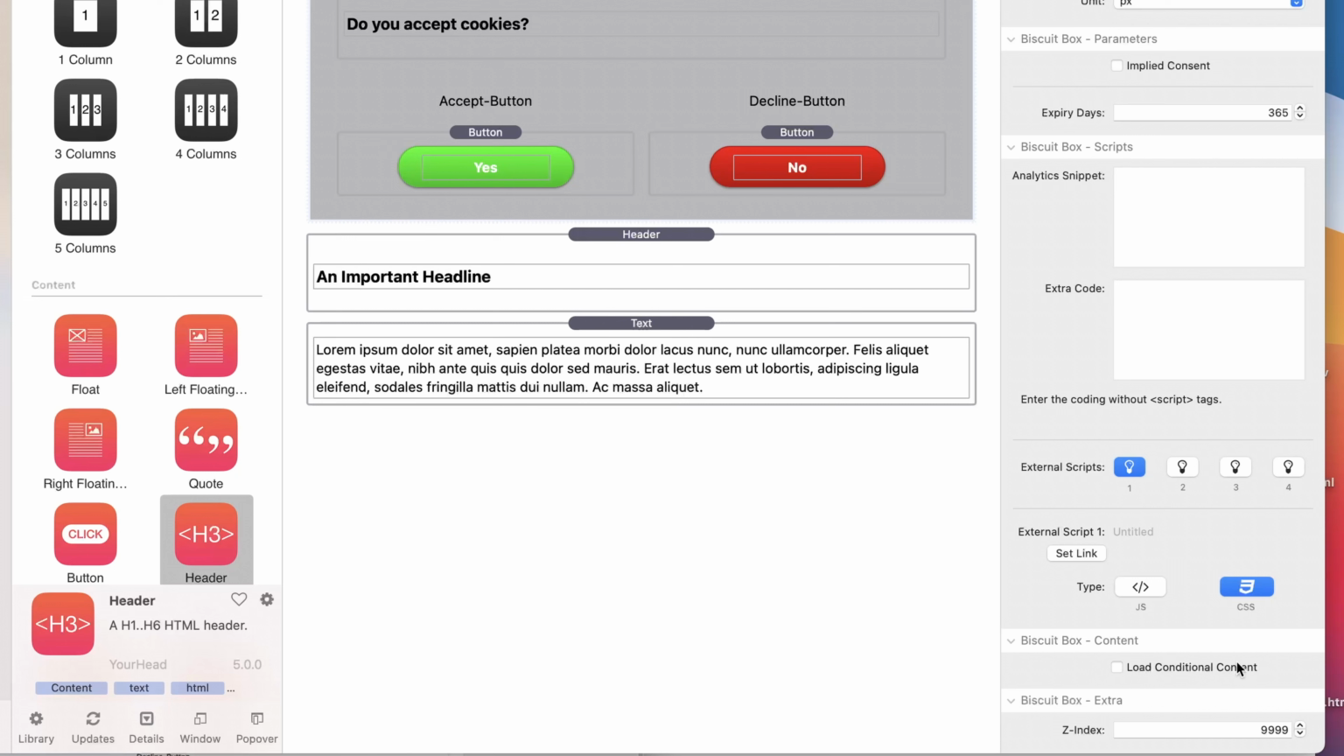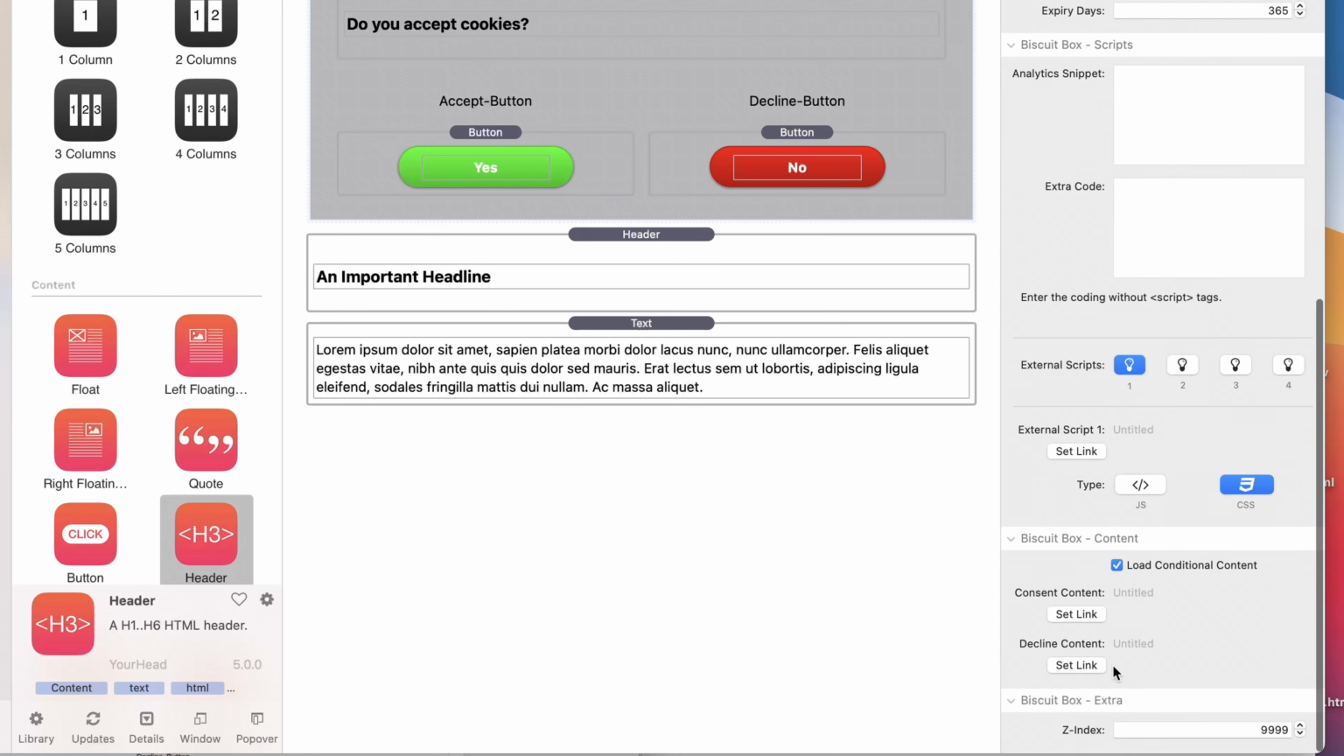Now we're coming to a very, very cool section, which is Biscuit Box content. And this opens a lot of options for you. And let's just turn on load conditional content. What does that mean? We can configure Biscuit Box so that depending on the decision of our visitor, it can load either content which he has consented to, or if they have declined, that we can load completely different content.